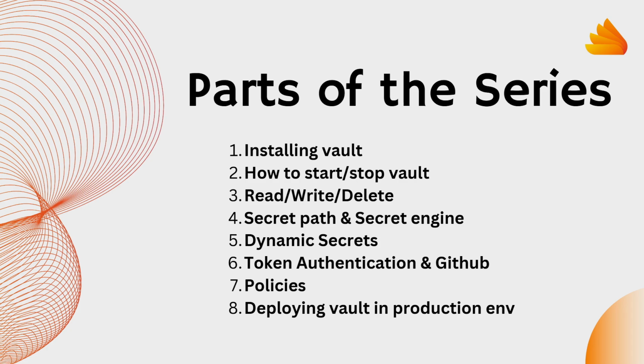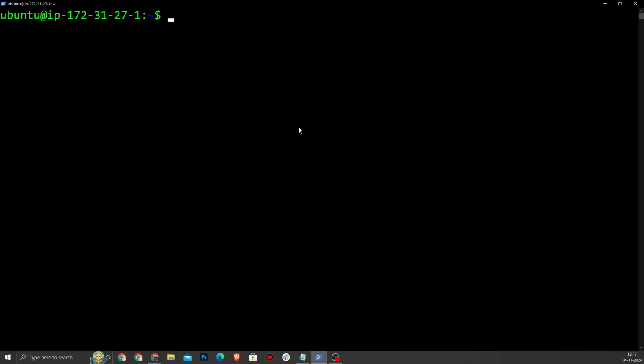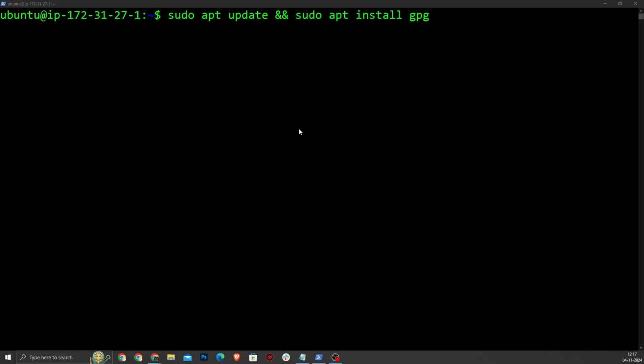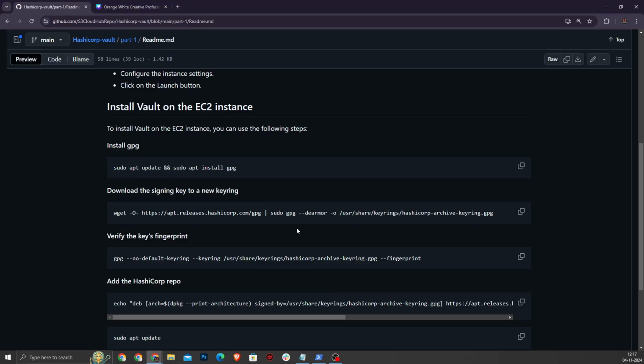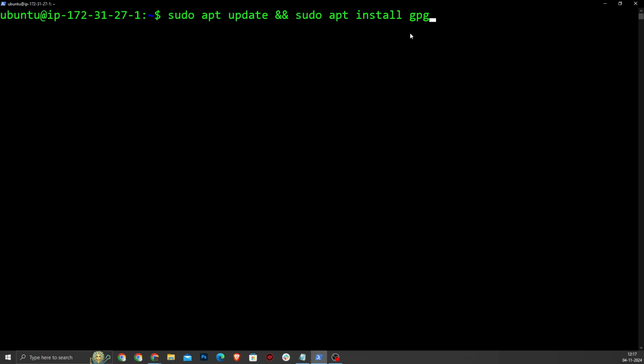So let's move to our Linux terminal, and our first step is we will start by updating our package list and installing the necessary software for managing GPG keys. Open your terminal and type sudo apt update and sudo apt install gpg. Also, you can copy the command from my GitHub repository from here, and I will provide all the commands in my GitHub repository. So let's move to our Linux system and hit enter.